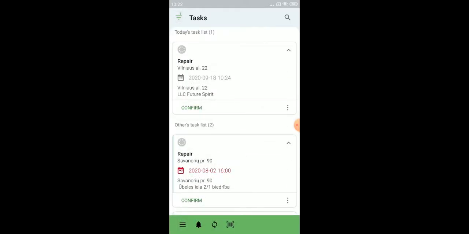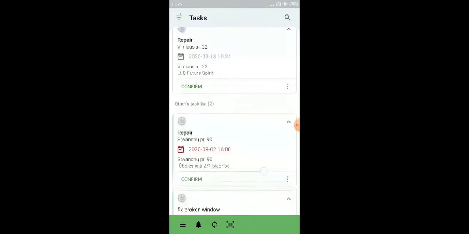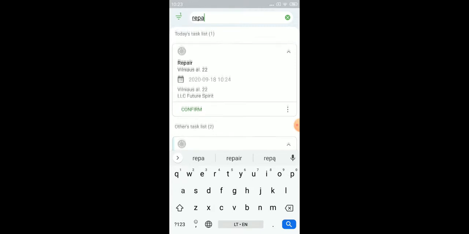The renewed tasks list displays main task information with its status icon. Search is also available to help you find a task by its number or title.